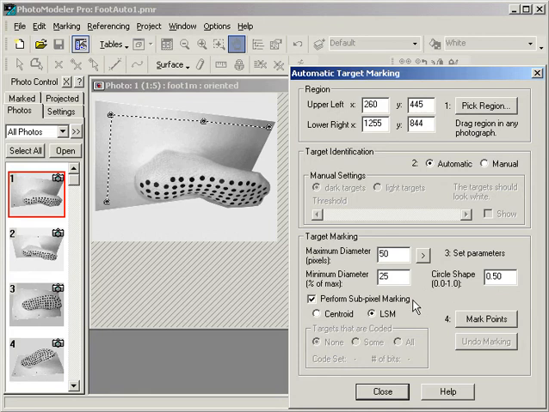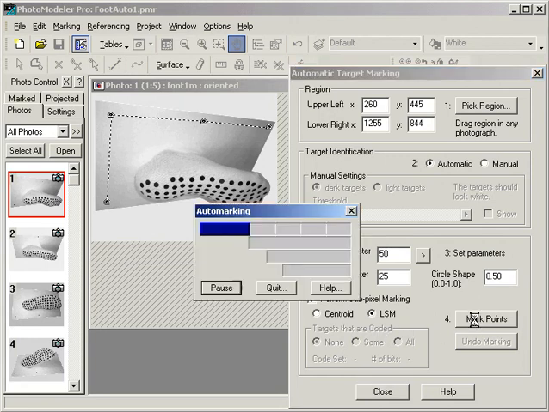In almost all cases, the subpixel target marking option should be used. This is the high accuracy marking feature that finds the best target center given the image data. There are two options for subpixel marking, the centroid method and LSM, which stands for least squares matching. LSM is a bit slower, but it is far more accurate, so this is the option used more frequently. The coded target section here will be discussed later in this tutorial. Now that we have set our parameters, we click the Mark Points button. It automatically searches the set region for targets and marks them in subpixel mode.